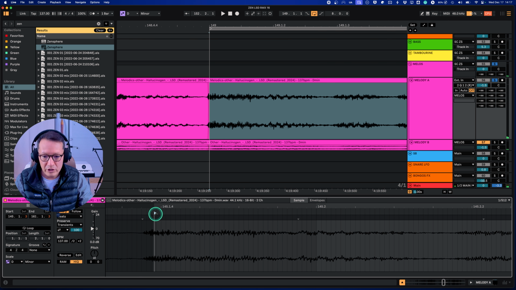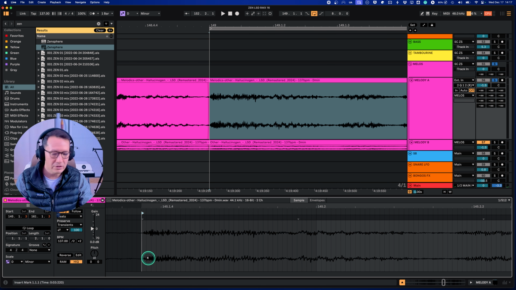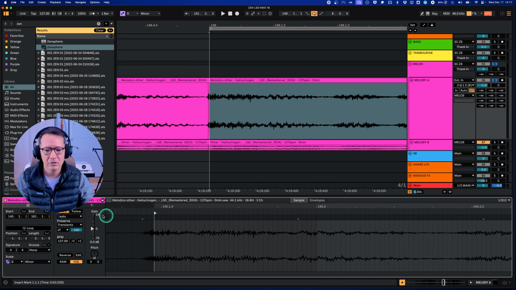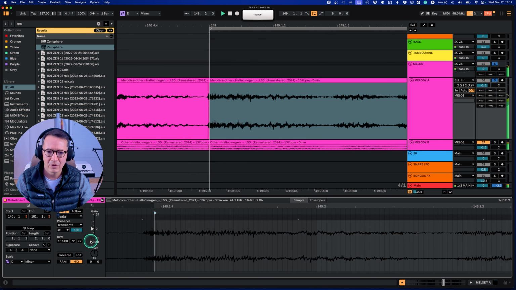However, where it originally was recognized by Ableton was actually here. Listen to the difference. Like it just felt like it was dragging. It was a bit behind the beat. It wasn't really in the right place. Let's listen again to where it actually landed.